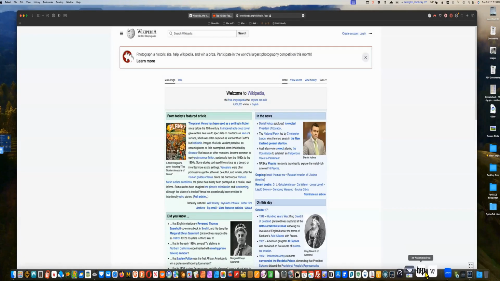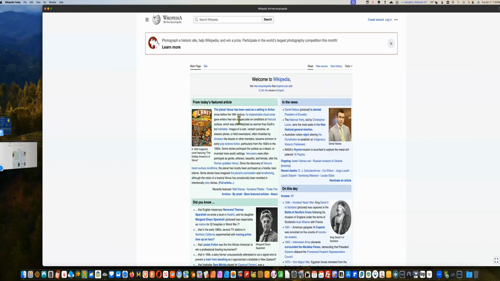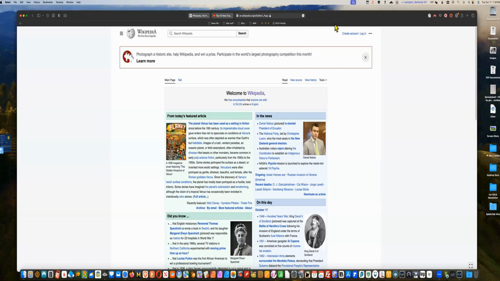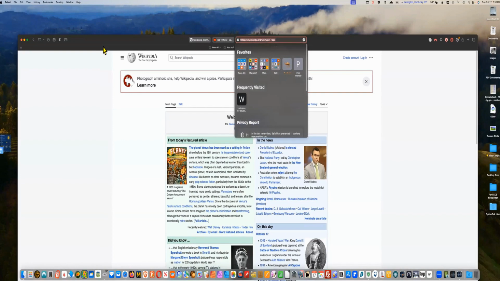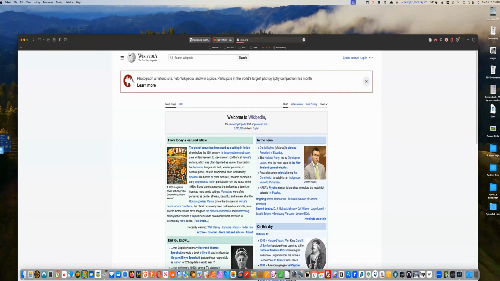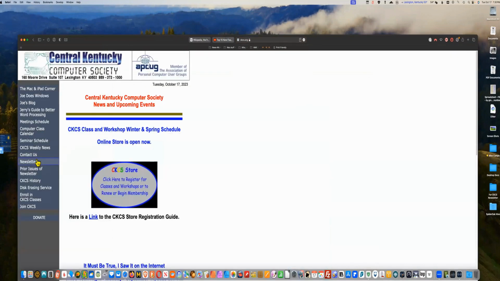And so now, anytime I want to use it when the computer's on, I can click here and it will open that website. It's just, I really like that. I'm going to go to CKCS, the newsletter. We pull this down. I'm going to go to the newsletter, ckcs.org, and I'm going to click on the newsletter.